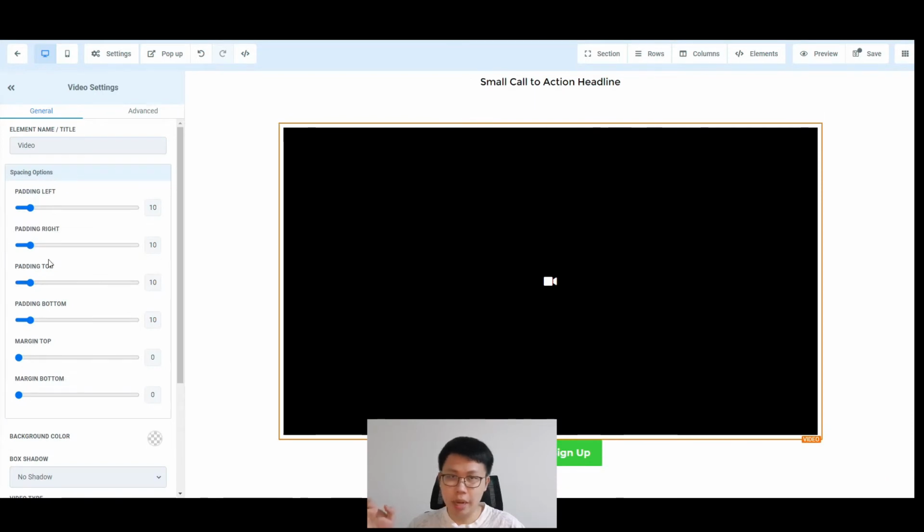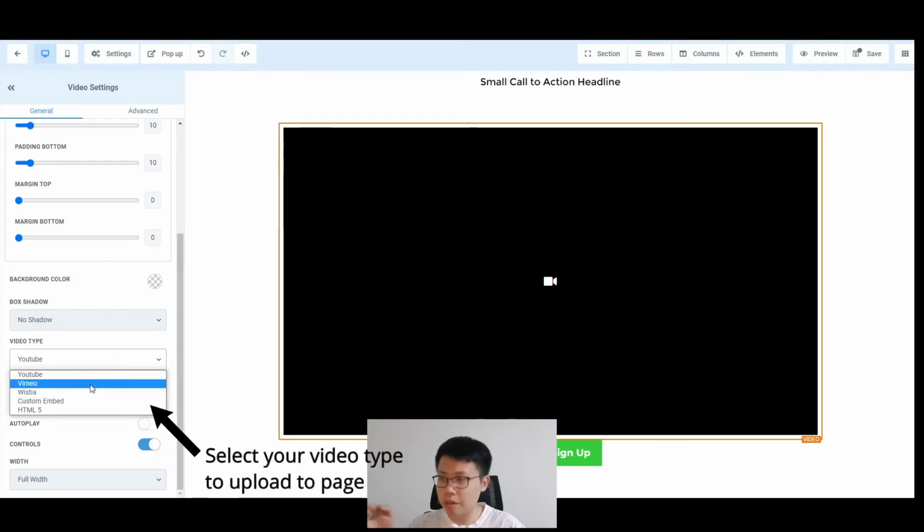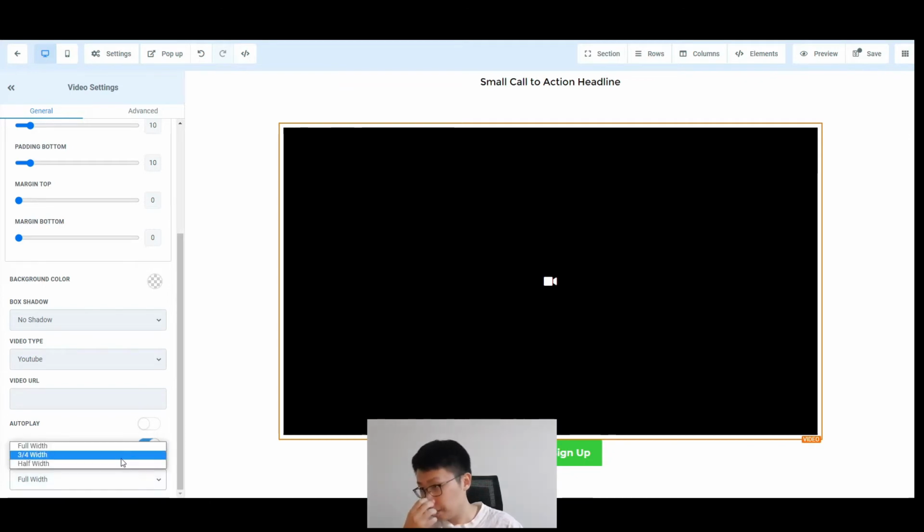For this video element, just go to the left side of the screen and you can select the video type that you want to put. You can have YouTube, Vimeo, Wistia, or even custom embed or HTML5. Up to you, right? You can even allow the video to autoplay or not, and also let the user click play or pause, or the controls can be made available as well.